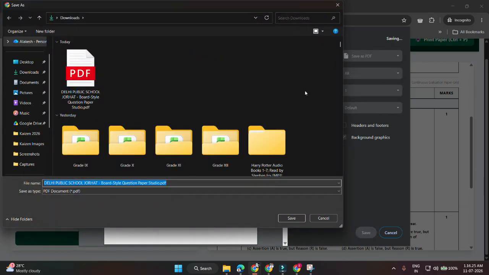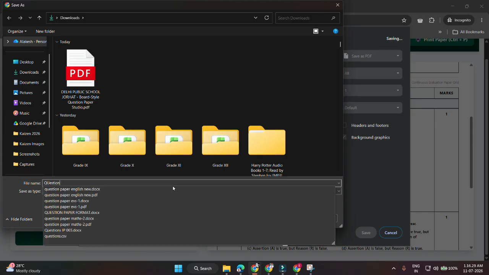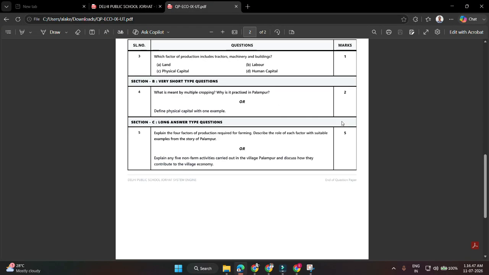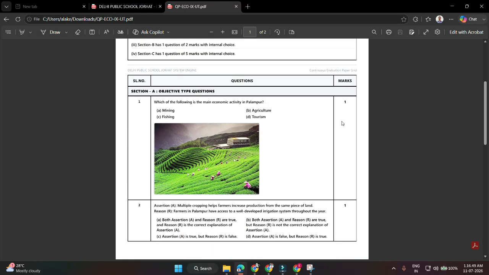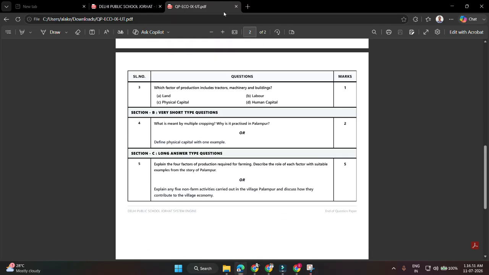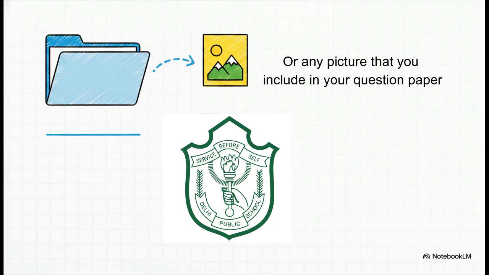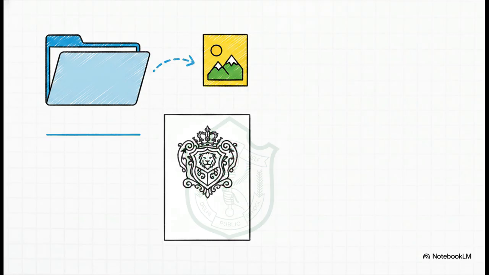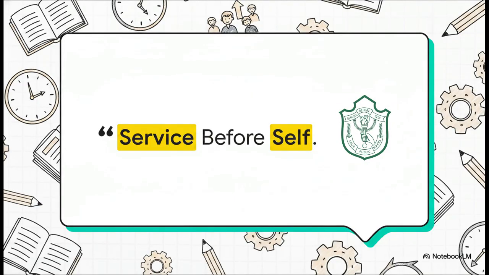Oh, and please do not forget this essential step. Ensure the logo.jpg file is placed right in your primary folder. I really want to remind all the staff about this crucial file placement detail because it guarantees that the perfect DPS crest renders instantly on your paper, making that under the aegis of the Delhi Public School Society header look completely impeccable. Which brings us right back to our guiding principle, service before self.